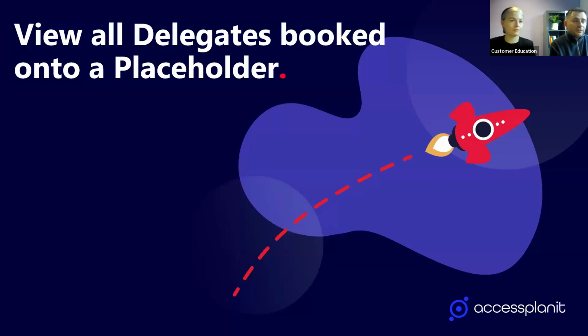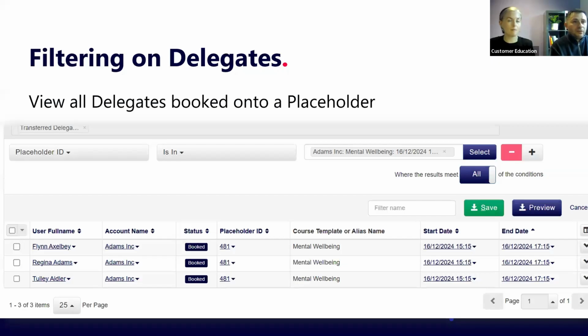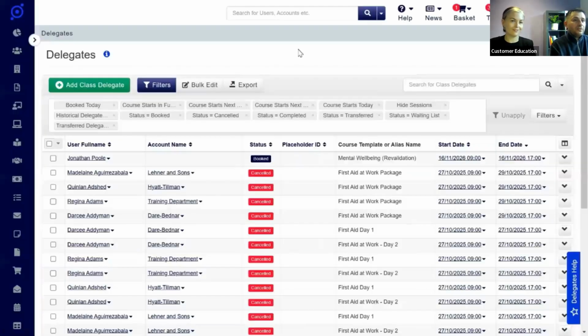The next data grid filter is to find all delegates that are booked as a part of a placeholder. You may be looking for every delegate on a specific placeholder, like this example here where we're looking at every delegate booked as a part of the Adams Inc. placeholder on the mental wellbeing course. Or you may be looking to view every delegate on any placeholder.